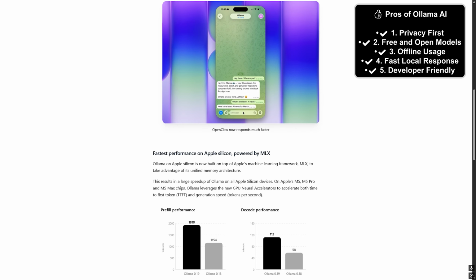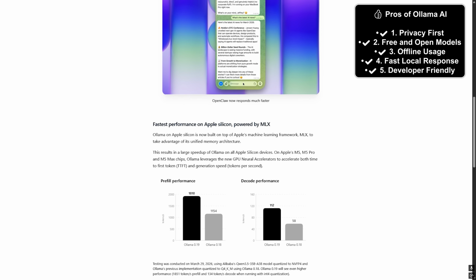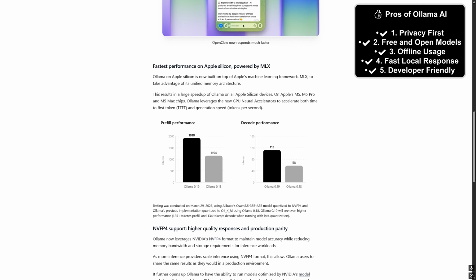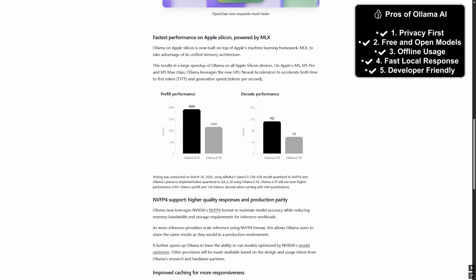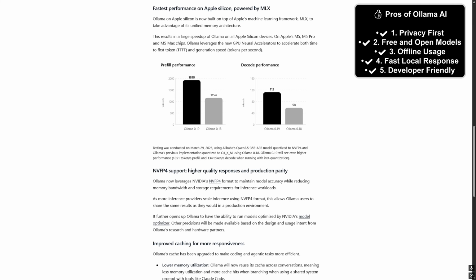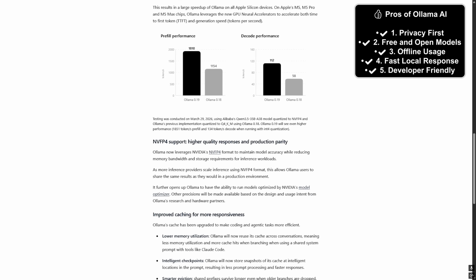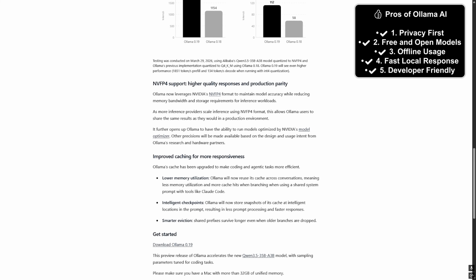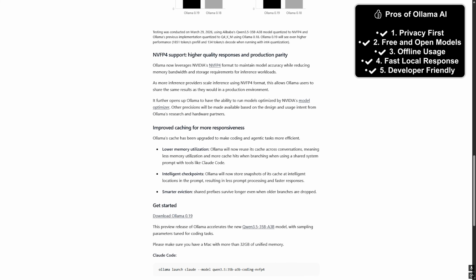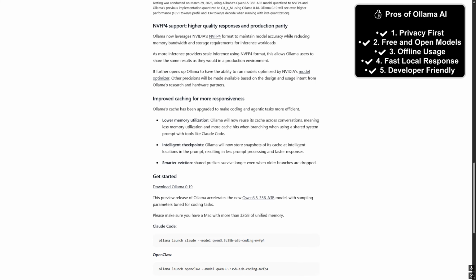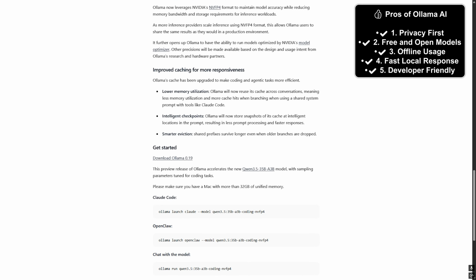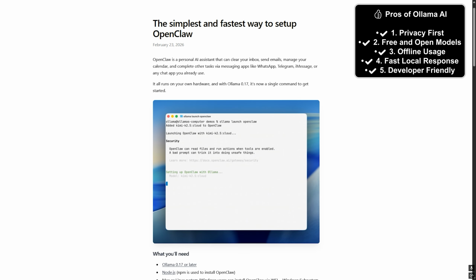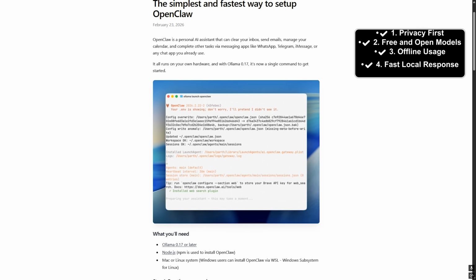Pros of Ollama AI. Number 1, privacy first. No data is sent to external servers. Everything stays on your machine. Number 2, free and open models. Most models you use are open source, so there's no subscription cost. Number 3, offline usage. Once downloaded, you can use AI without internet access. Number 4, fast local response. For supported hardware, responses can be very fast since there is no server delay. Number 5, developer friendly. It's great for developers who want to test or build AI apps locally.